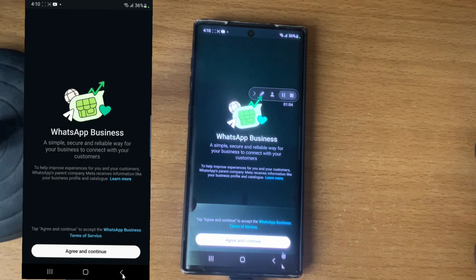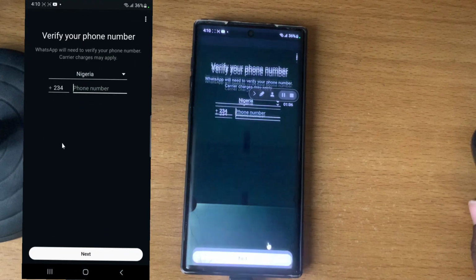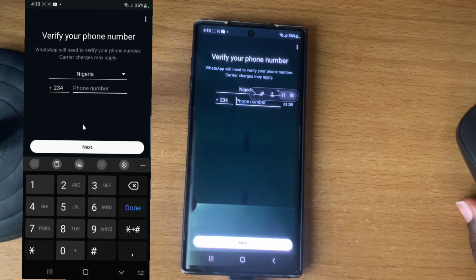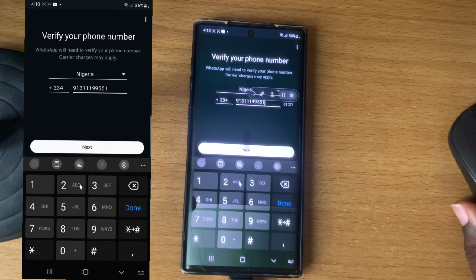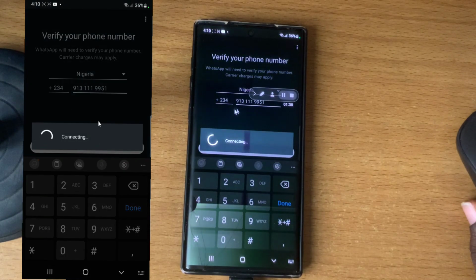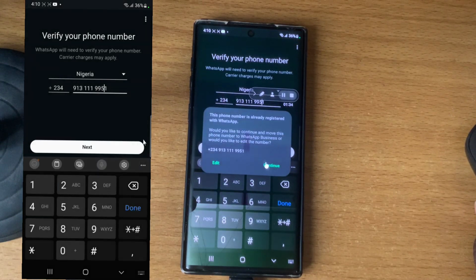If it's your first time, click on open, and now click on agree and continue. Then go ahead and enter your phone number. I'm going to enter my phone number right now. Okay, I think I made a mistake in the number. It should be 5, one of them. Okay, this is accurate. Next. So just follow the procedure and continue.